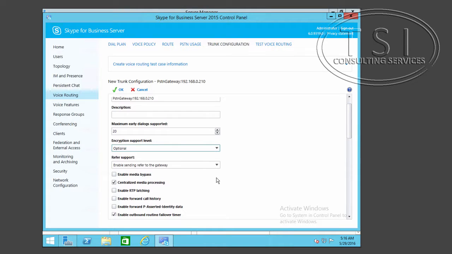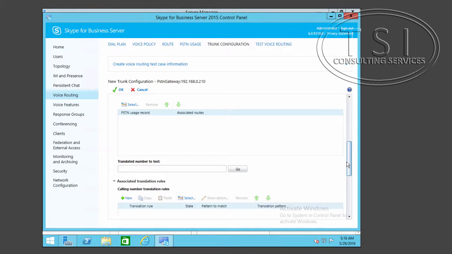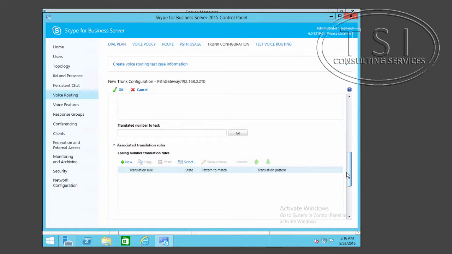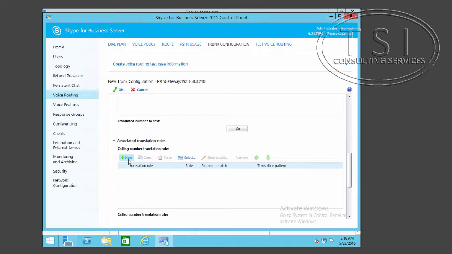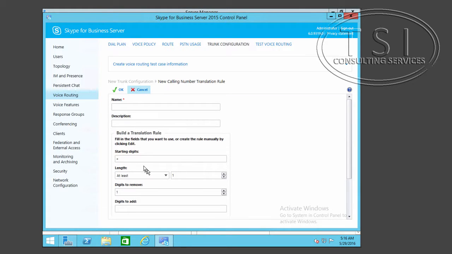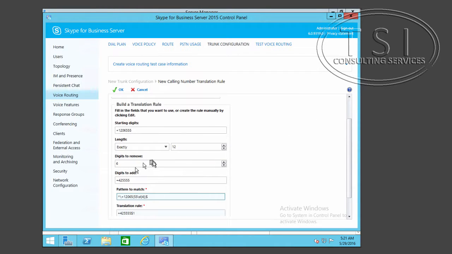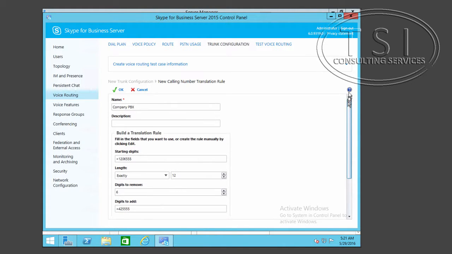Go to the associated rules section right here. Under the rules right now, I'm going to add a new one. I'm going to call this one Company PBX. So let's take a look and go over this a bit more. Company PBX. Added this number 206-555.